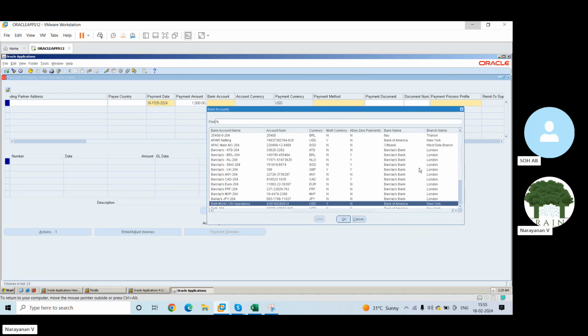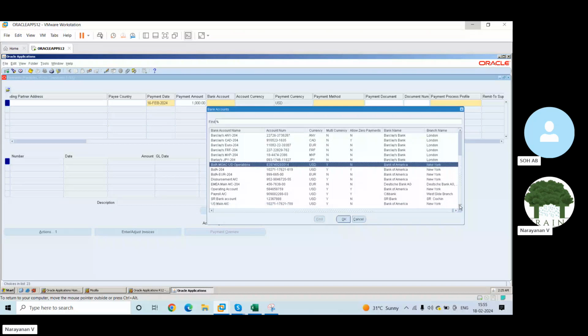Perfect. See here, whatever banks we created are available for you. But you can't select all the banks, whatever you want. You have to select the bank you are predefined to pay from. Based on the supplier, you already defined the payment bank set. So for this supplier, the payment should go from Barclays or HDFC or HSBC. In the same way, you have to select based on the currency, payment currency and payment method. That logic will be in the backend, so you need to select it accordingly.